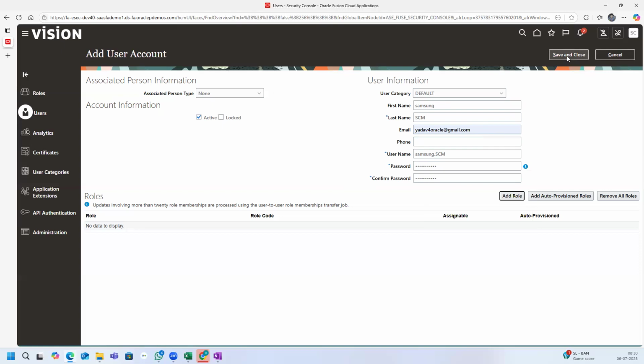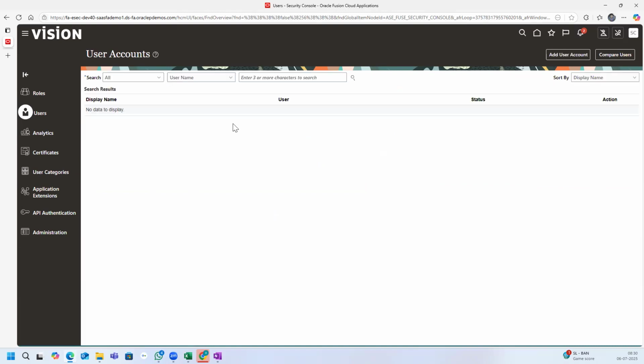So now I am just creating my user. I'm not giving any roles. Save and close. I just created a user. Sometimes you are not able to log in. At that time you can see the locked checkbox got ticked. That means if you use a wrong password 5 times, then your account will be locked.